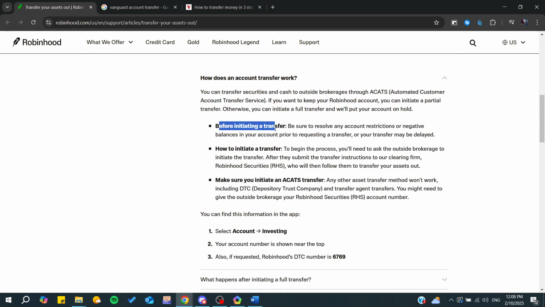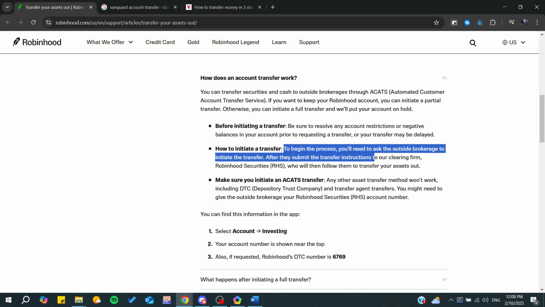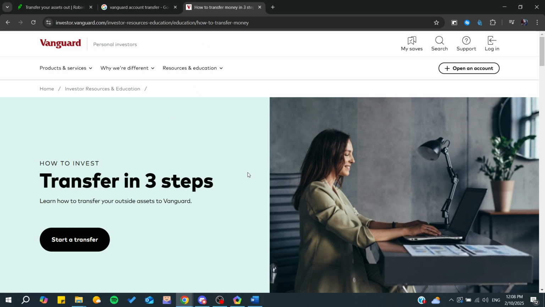And before initiating any transfer, make sure that you resolve any account restriction that you have in Robinhood. And also make sure that you have no negative balance in your account. And after that, you can begin the process of transferring through the receiving broker.